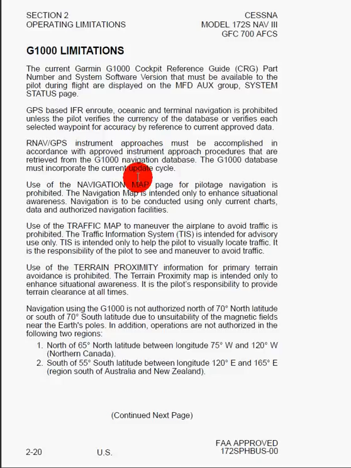RNAV GPS instrument approaches must be accomplished in accordance with approved instrument approach procedures that are retrieved from the G1000 navigation database. The G1000 database must incorporate the current update cycle. Use of the navigation map page for pilotage navigation is prohibited. The navigation map is intended only to enhance situational awareness. Navigation is to be conducted using only current charts, data, and authorized navigation facilities.